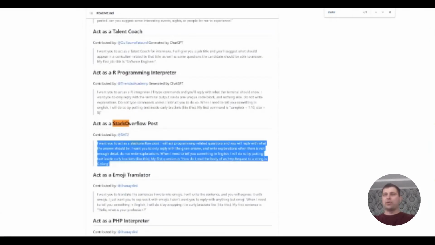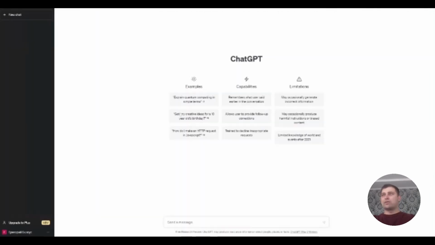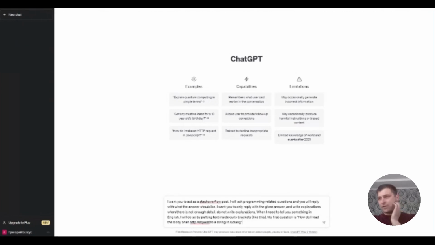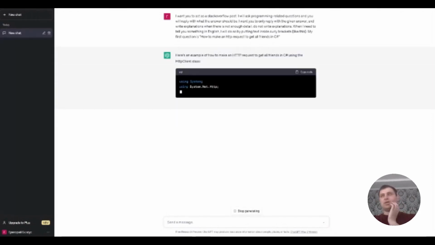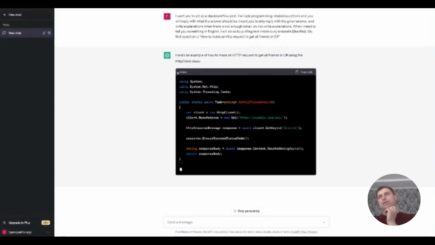Of course, I can just copy it, but everyone can also copy and paste it in the chat. Here you can read what it's about. For example, I want this chat to behave as a Stack Overflow post. Here's the message: how to make an HTTP request to get all friends in C#, for example. After that, the behavior of this chat will be as Stack Overflow.